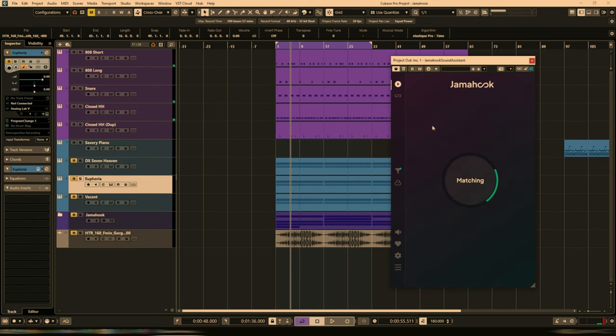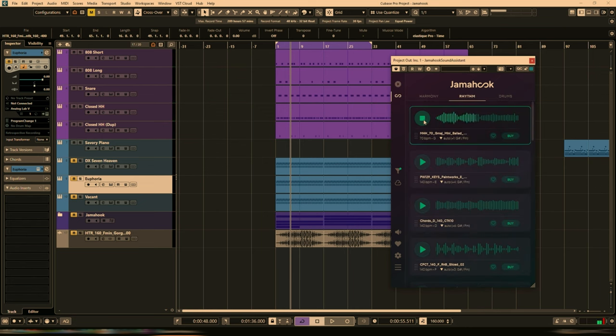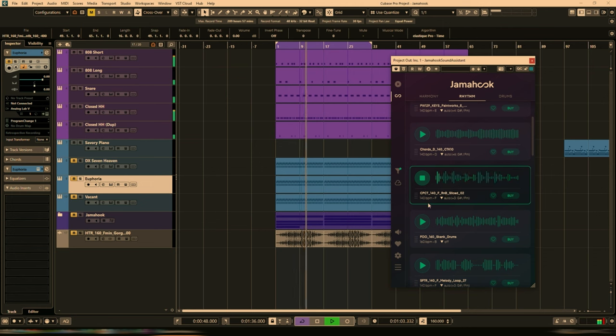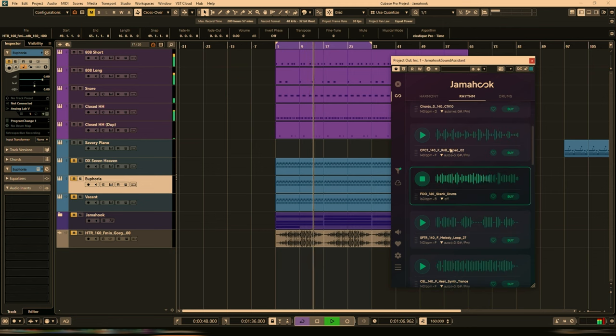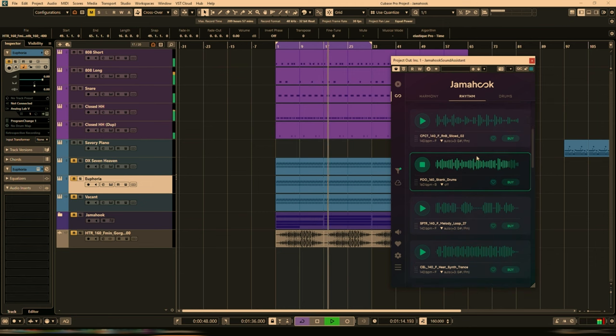Let's maybe go over to Rhythm, see what Rhythm has to offer. So this loop here highlights, I think, one of the major benefits of Jamahook. It suggests samples that I never would have thought would work in the track at all. So now I'm suddenly starting to think that maybe a breakbeat or a light breakbeat on top of that would actually work quite well. So let's mark that as a favorite.